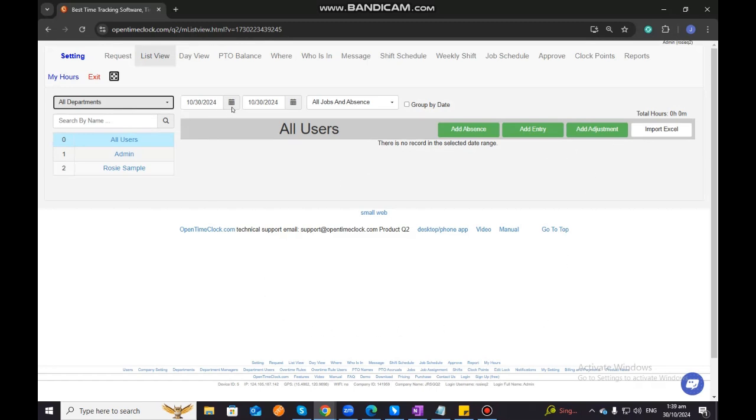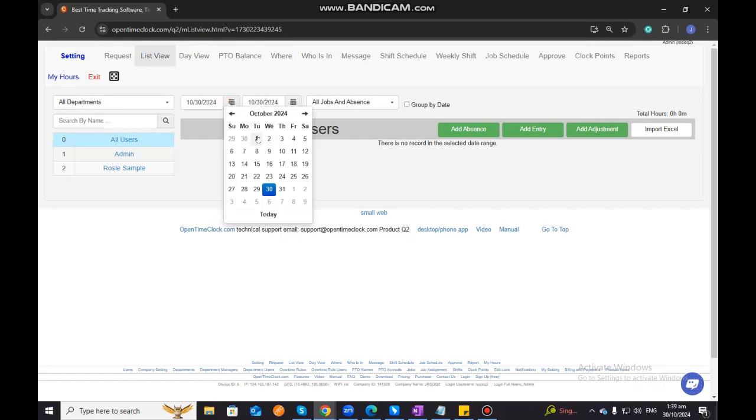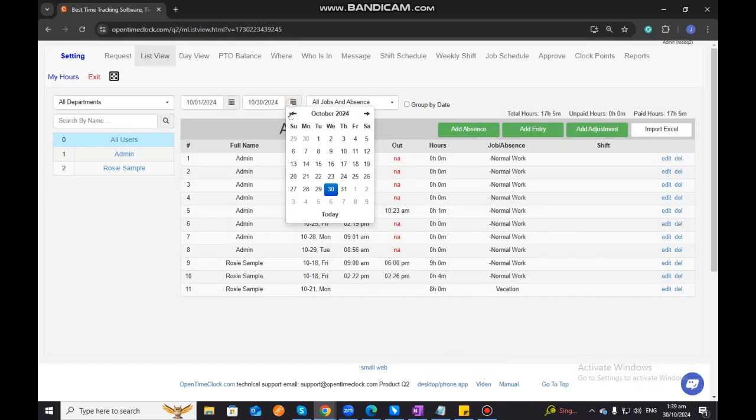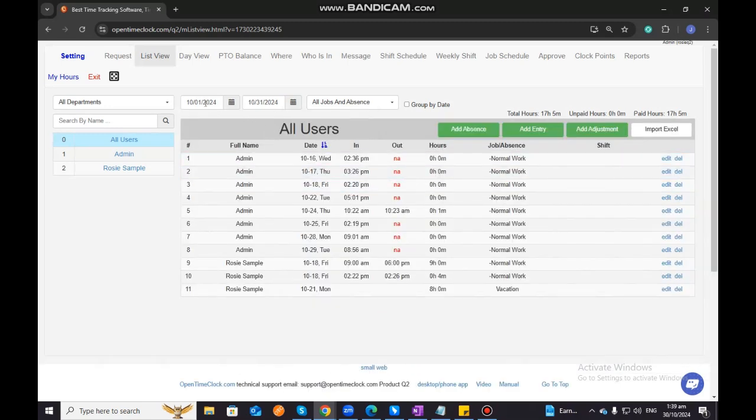For this one, this is where you filter the dates. For example, you want to see the clock-ins and clock-outs of the employees for the whole month of October. So you need to filter the month for this, the start and the end date. It will show you the whole month's clock-ins and clock-outs of your employees.